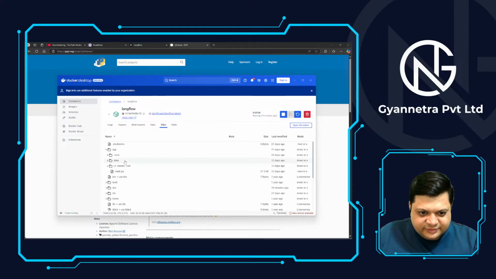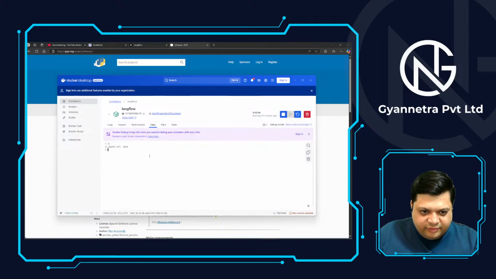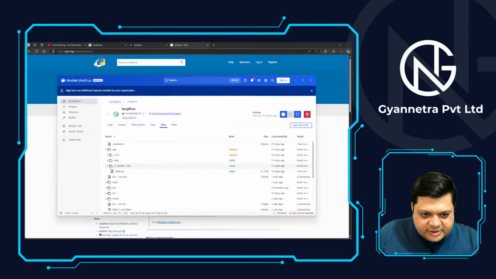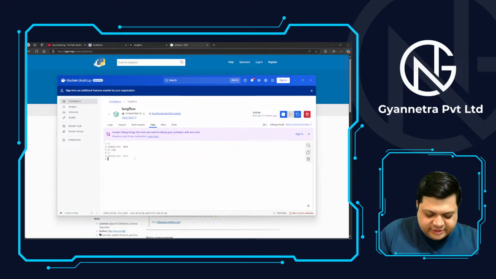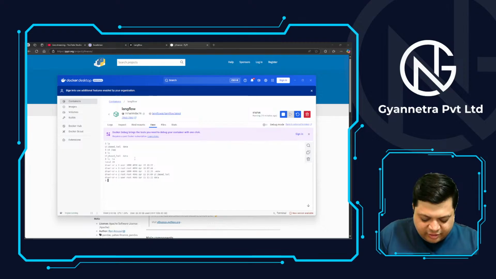Let's go to the files also. So the app has .venv. What we will do is we'll say ls app. Now this is lf, this is data, and this is .venv. Let's try ls -la. So it shows the hidden values also, since it's .venv.